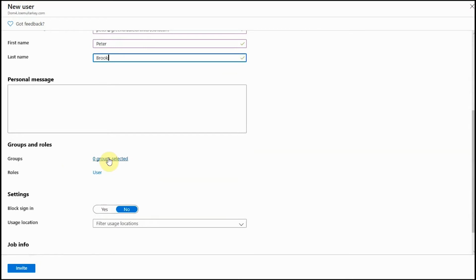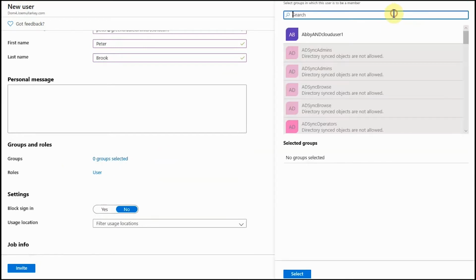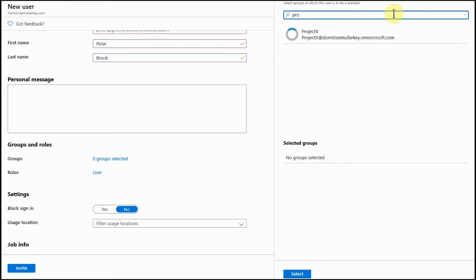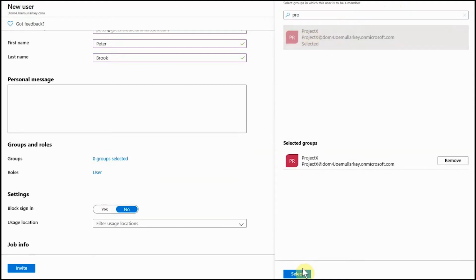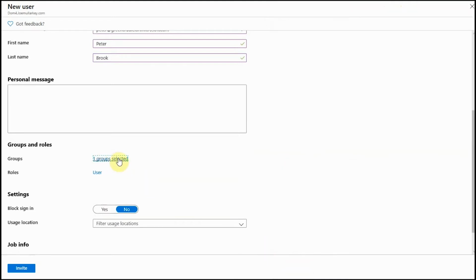I want to put him in the Project X group because that's the group that has access to the Project X site. So here's Project X. I'll select that. Now I see one group selected, and that's all I really want to do. I'm going to click on Invite, and that's going to send an invite out to Peter.